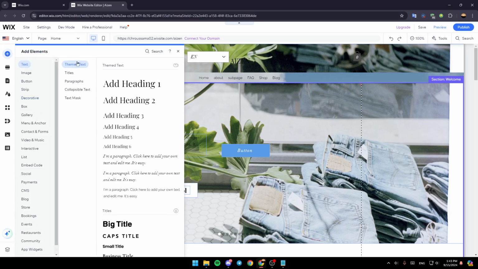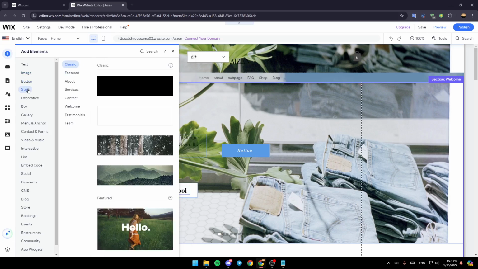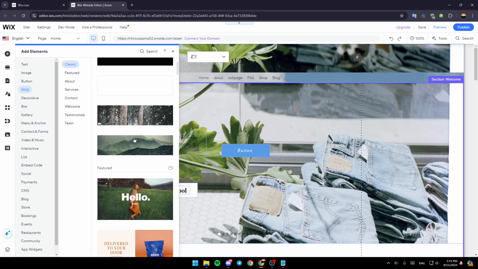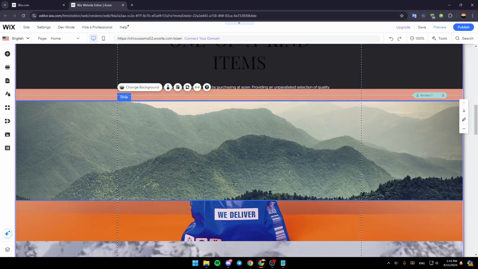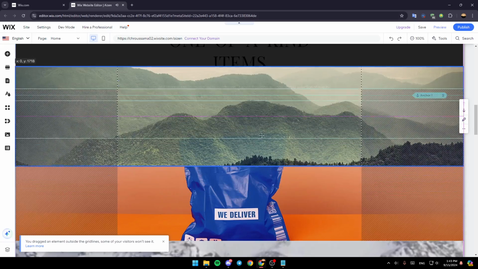And then here you're going to find text, the option to add an image, button, strip, and so on. So I'm going to choose strip right now. And then I'm going to choose a random strip from here. So for example, I'm going to add this one. And as you can see, guys, right now the strip is added. You can change the placement of the strip like this.